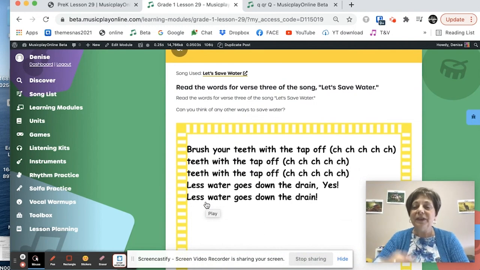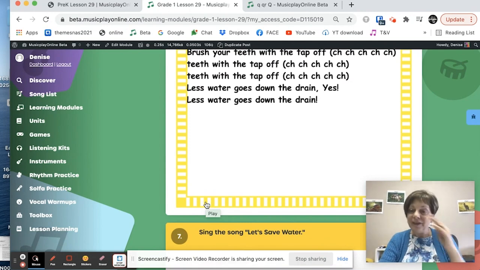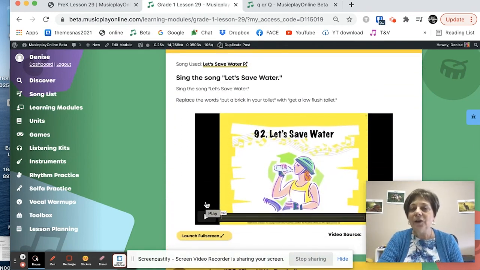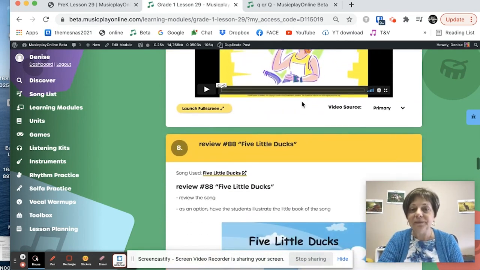Brush your teeth with the tap off. My grade ones have always loved this song, and they do understand the importance of saving water. And then they get to sing the whole song, replacing the words put a brick in your toilet with get a low flush toilet.